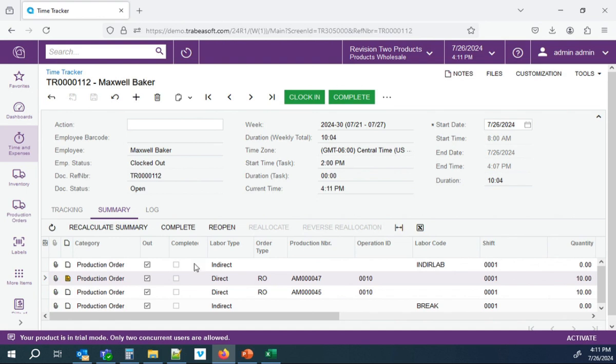But as you're working throughout the day, you can complete from this summary tab, and that will get those labor transactions created throughout the day rather than just once at the end of the day. So you have that option. This will complete the labor transactions as well, but it will close your document. So this complete up here at the top only shows up once you're clocked out for the day.